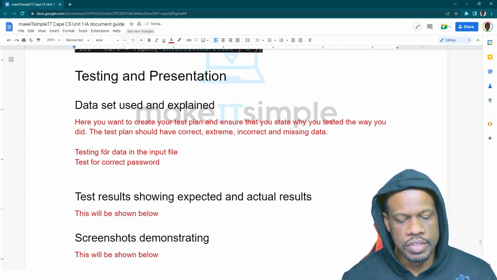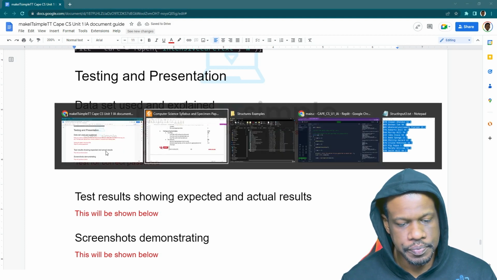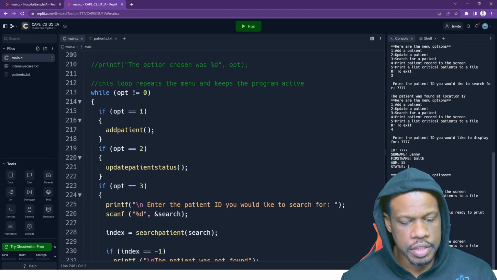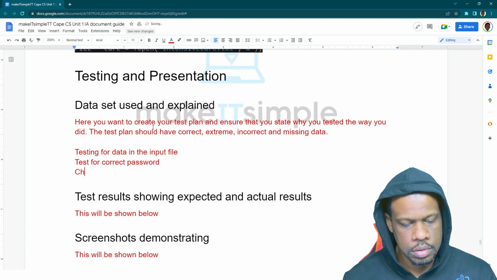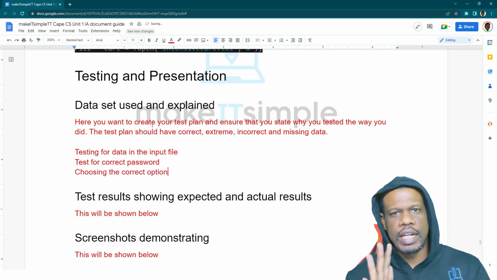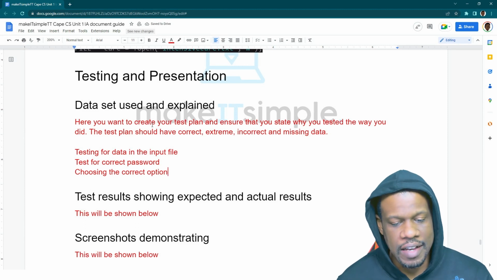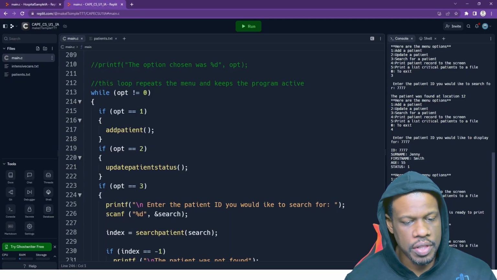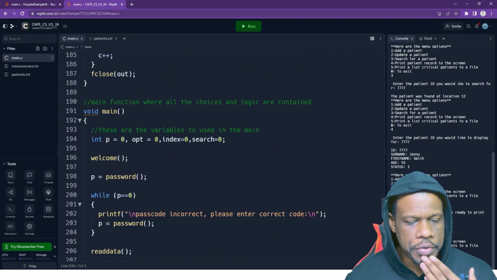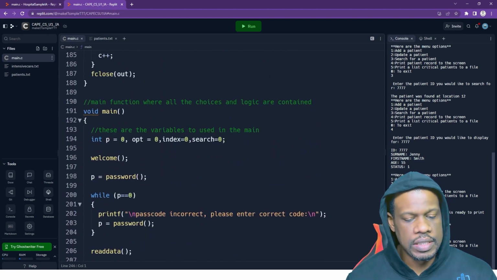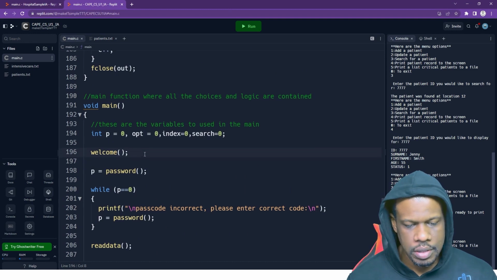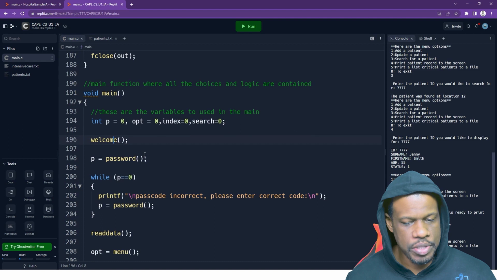Then what else do we have inside this code that we could test for? We want to put in a test for choosing the correct option, because that's important. You realize I'm trying to find things in the program that are very important, and you want to make sure that they all work, right? So essentially what we're doing is I'm going through the main and I'm thinking through what are the things that we should test for. Do we need to test the welcome function? No, the welcome function is a void function that prints something to the screen.